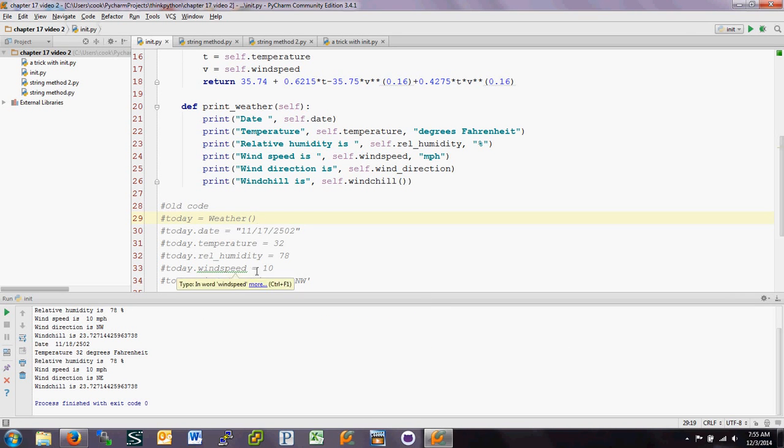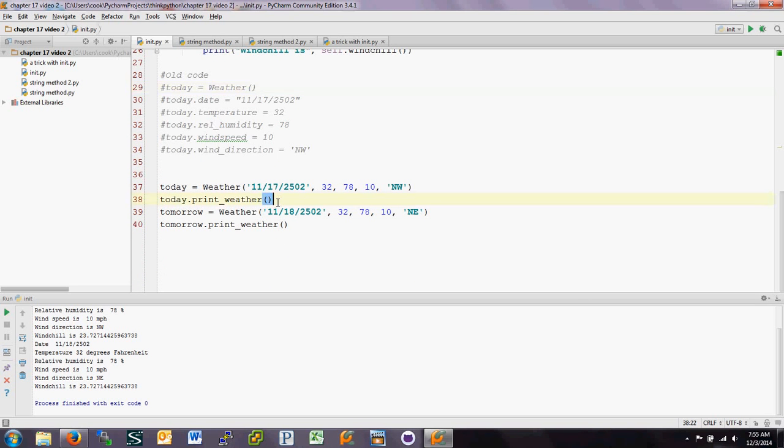So we can see where the two today.print_weather commands are called. And so I get a relative humidity of 78% from up here. Wind speed is 10 miles per hour out of the northwest, and it calculates the wind chill as a float. And then we get the next day, which is tomorrow.print_weather.